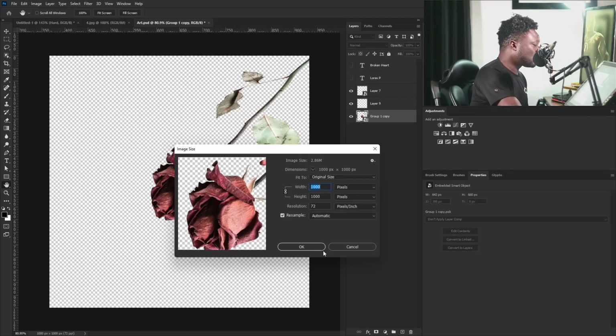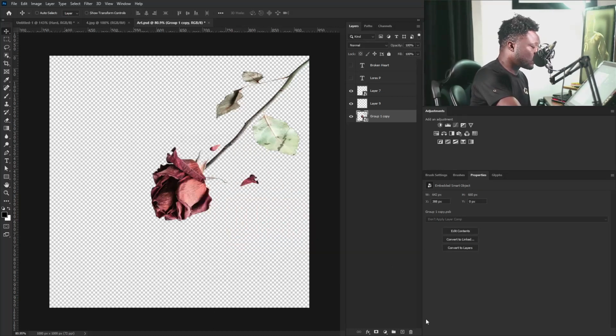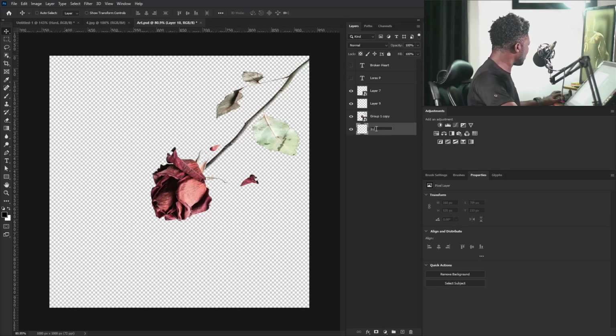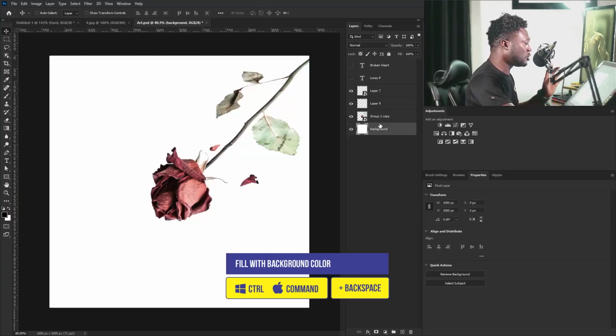All right, so I'm going to hit the OK button now. I'm going to create a new layer now. So this should be behind this, and I'm going to call this background. So then my background color is set to white. So I'm going to apply background color by holding Control Backspace, which is the shortcut.